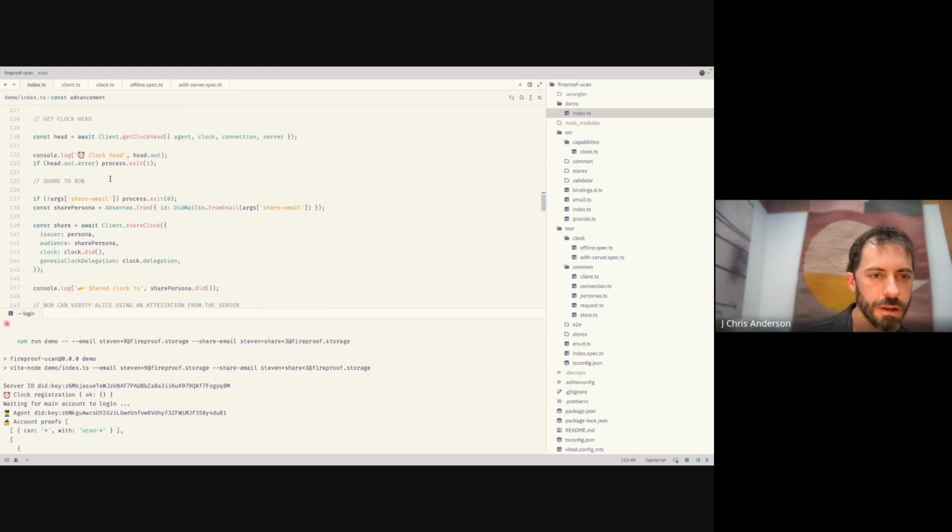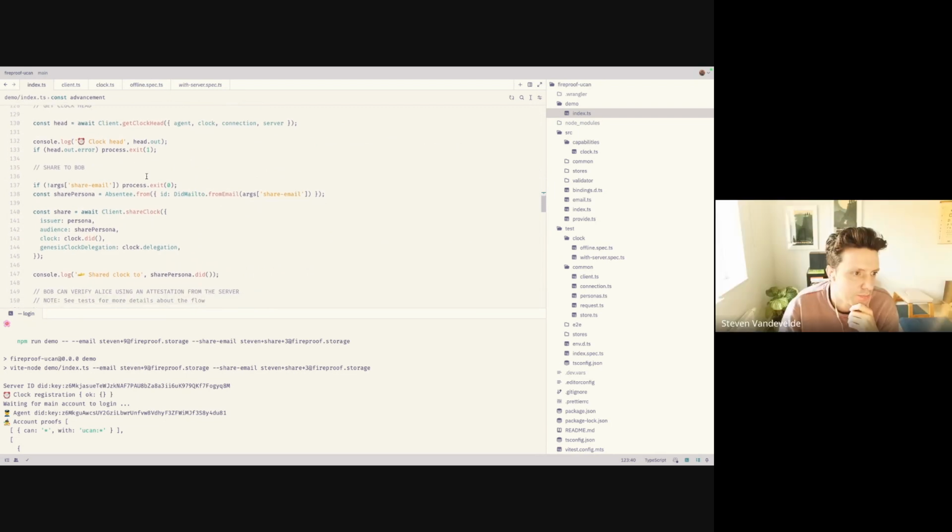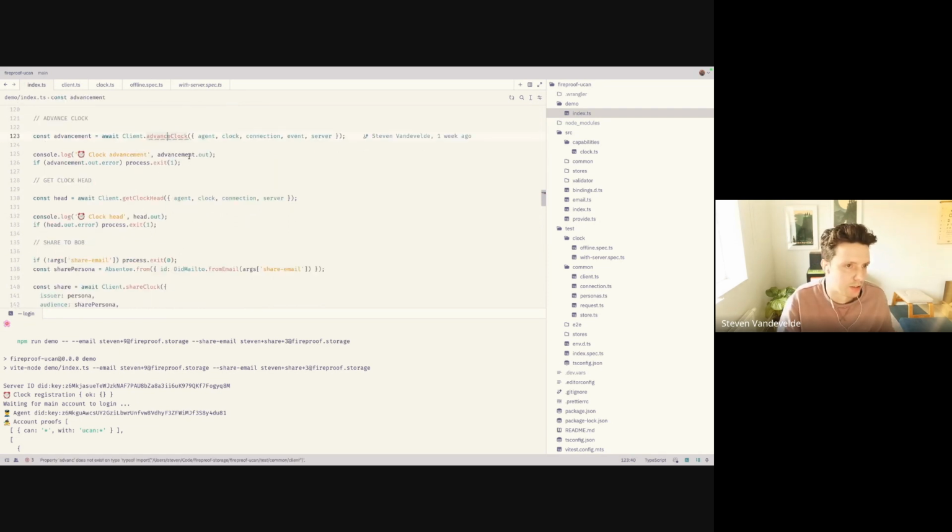Okay. Well, all right. So now this is the interesting part. I guess tell us about how the share works. So the share works. Yeah, where do we start explaining this?